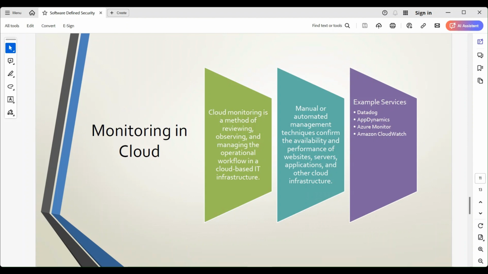Cloud monitoring. Cloud monitoring is the process of observing and managing the workflow of cloud services. Monitoring ensures that everything from websites to applications is running smoothly. Tools like Datadog, Azure Monitor, and Amazon CloudWatch help track performance and uptime. For example, if a server goes down, cloud monitoring tools will generate alerts, allowing IT teams to take action before any significant downtime occurs.